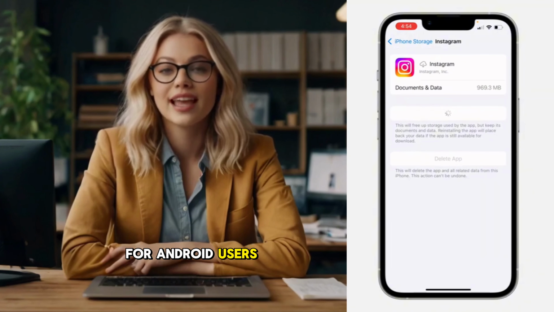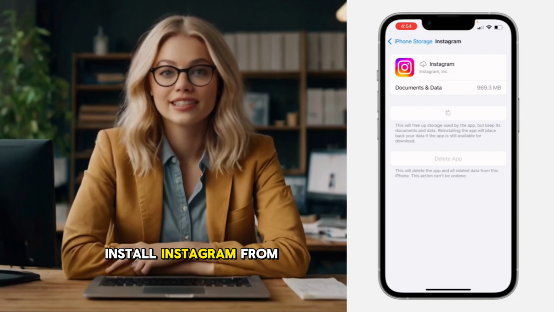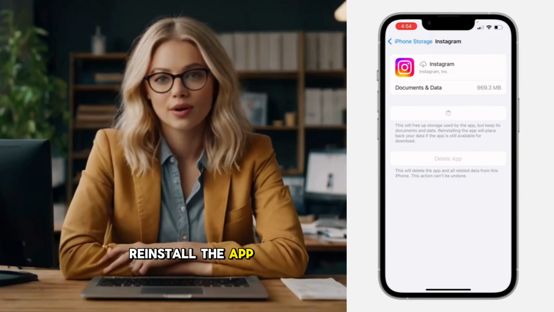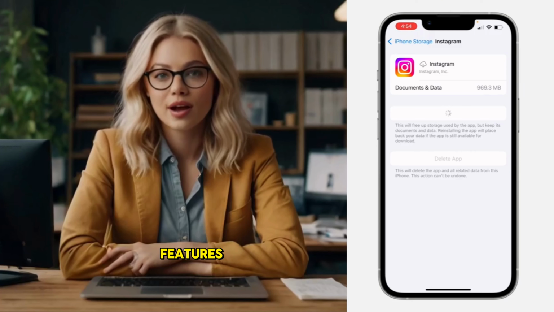For Android users, 1. Uninstall Instagram from your device. 2. Go to the Play Store and reinstall the app. 3. Log back in and check for the new features.